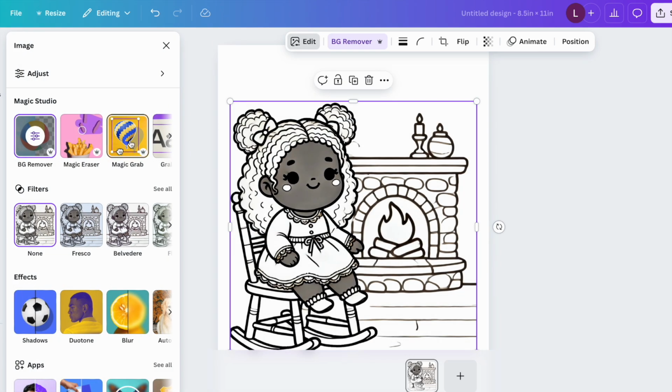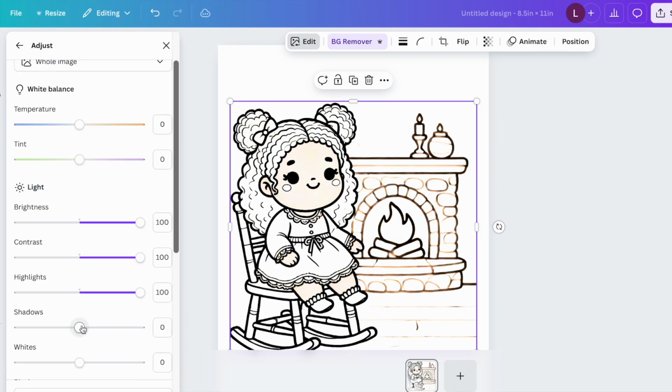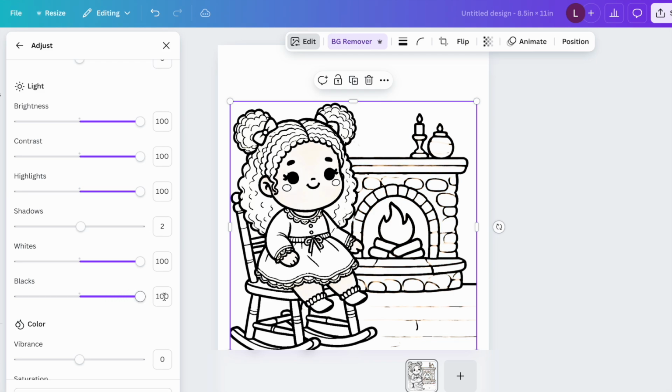Now I'm gonna go to edit. I'm gonna see if I can get some of that brown out of her face to see if we can make the image a little bit more detailed and bold with black and white and none of that grayscale in it. So with that, I'm going to come to adjust, and I'm just going to turn the brightness all the way up. I'm going to also turn the contrast up and play around with the highlights as well as play around with the whites. So let's play around with the blacks and see if we can get that a little more detailed. Okay, that helped a little bit.